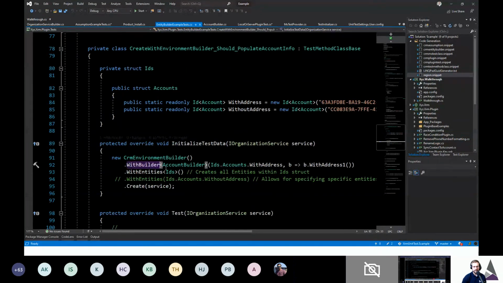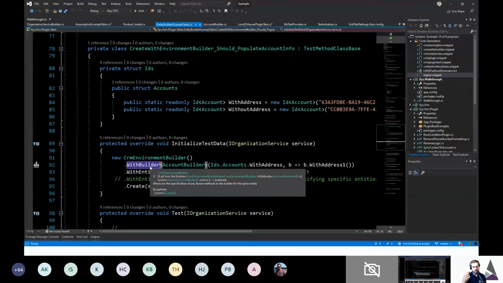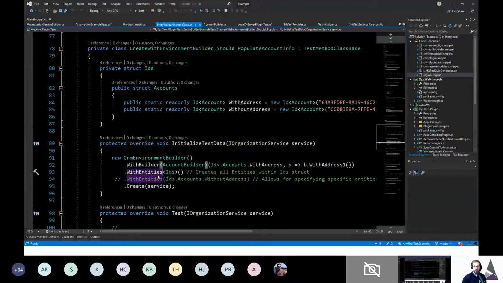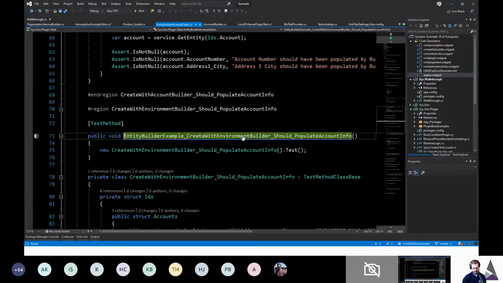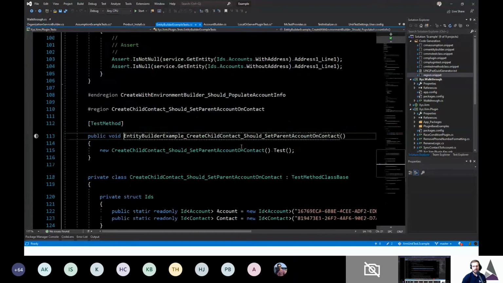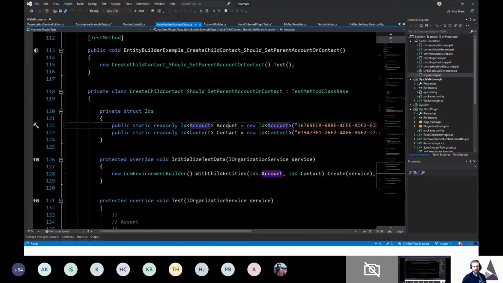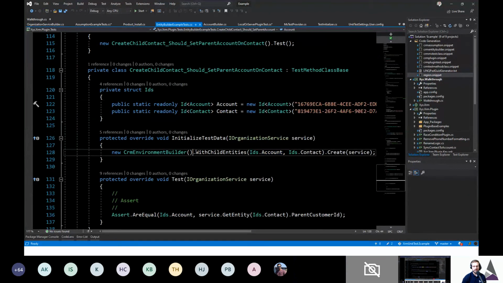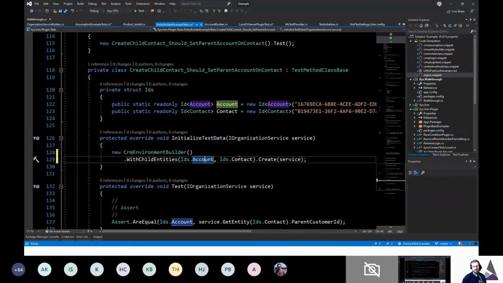For example, here's an example of using an entity builder within the environment builder and then creating all the other ones. But it will also handle any of the parent account relationships. So if I want to create an account and a contact, I can say this account is going to have these child entities, contact, and it will automatically create those in the correct order. And you will notice I don't specify an attribute here. It will automatically find the associations in your early bound entities, and it will create that for you.